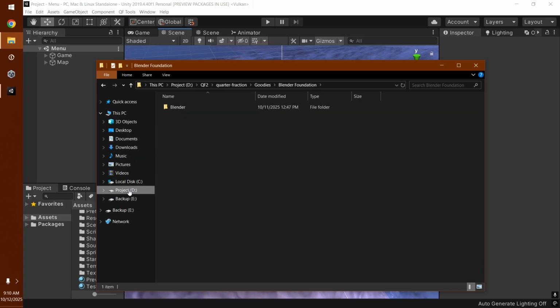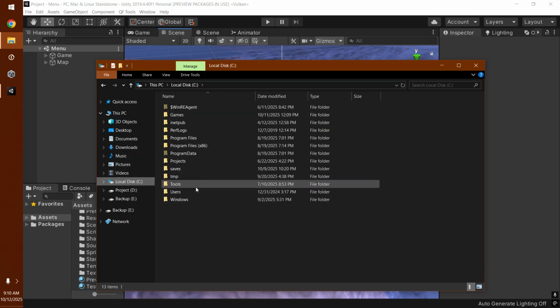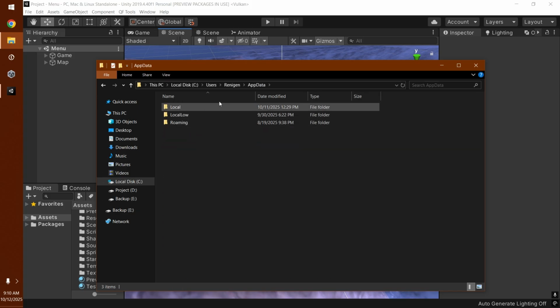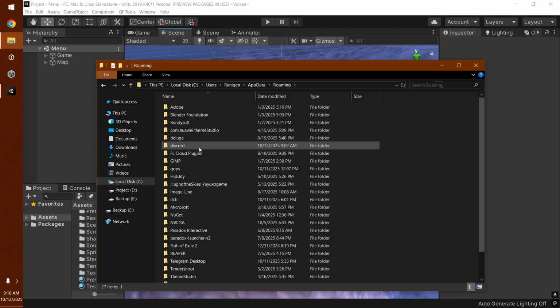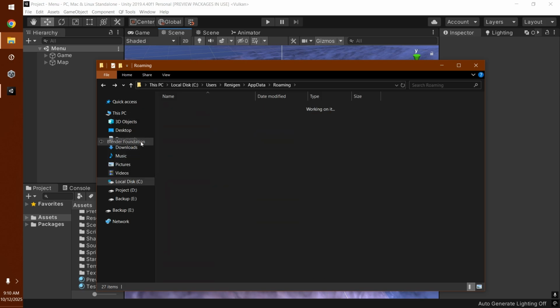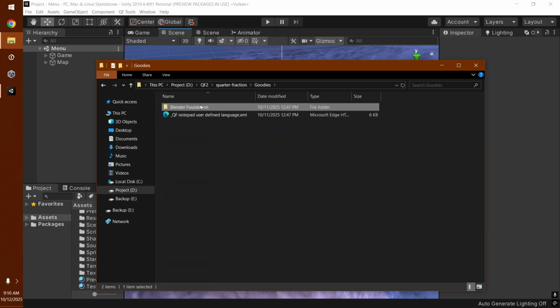What we're gonna do is go to the drive, your username, app data, which is hidden, so you need to enable displaying of the hidden folders and files. Then go to roaming over here. And as you can see, there's a Blender Foundation folder. We're gonna have to copy this folder into this one.